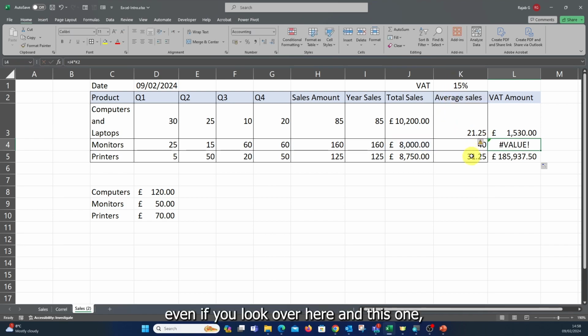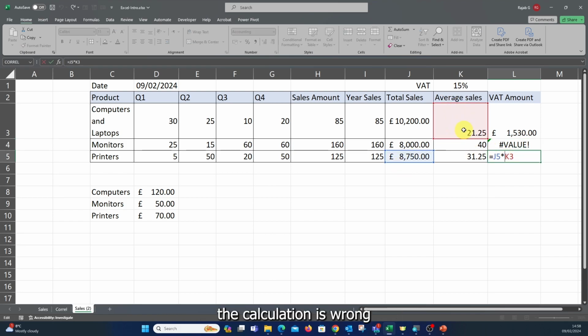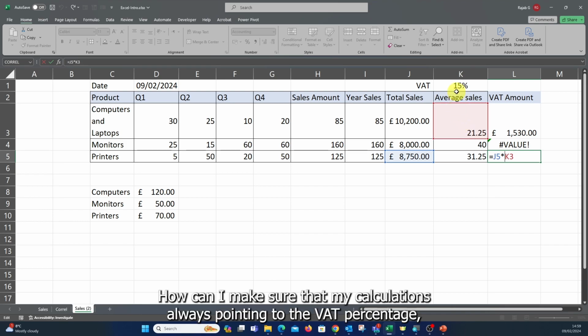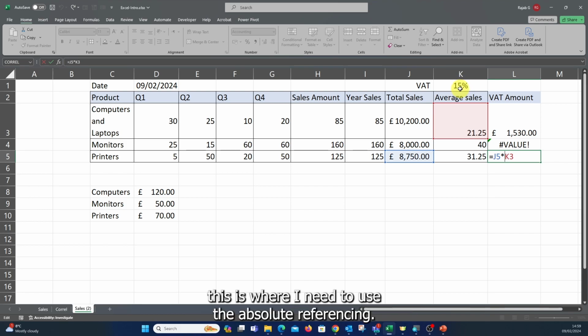Even if you look over here on this one, the calculation is wrong. It's not pointing anymore to the VAT percentage, it's pointing to the average sales. So how can I correct this? How can I make sure that my calculation is always pointing to the VAT percentage? This is where I need to use the absolute referencing.